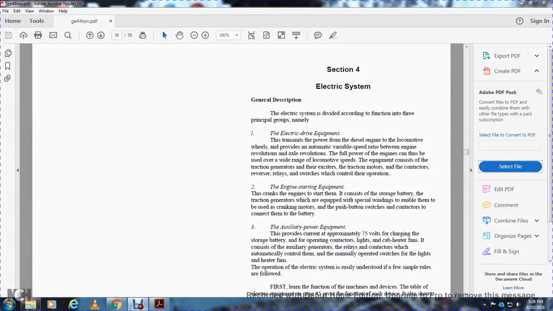Our Section 4 general description of the electrical system is divided according to function into three principal purposes. One, the electrical drive equipment to transmit the power of the diesel electric locomotive, which provides the automatic variable speed ratio between the engine revolutions and axle revolutions, so the full power of the engine can be used over a wide range of engine speed. The equipment consists of the traction generator with the exciter, the traction motors, and the contactor, reverser and relay switches which control the operation.